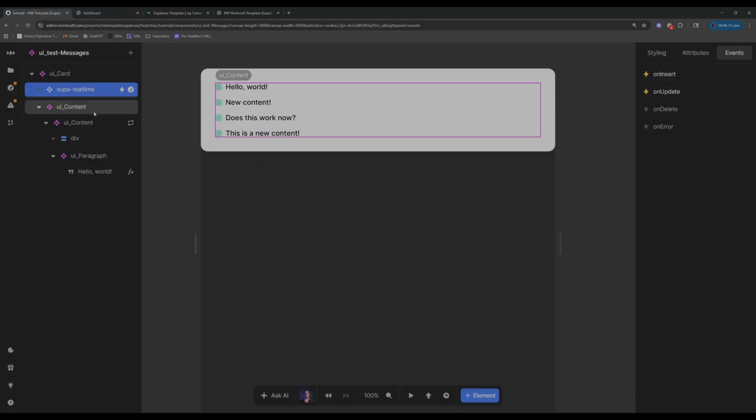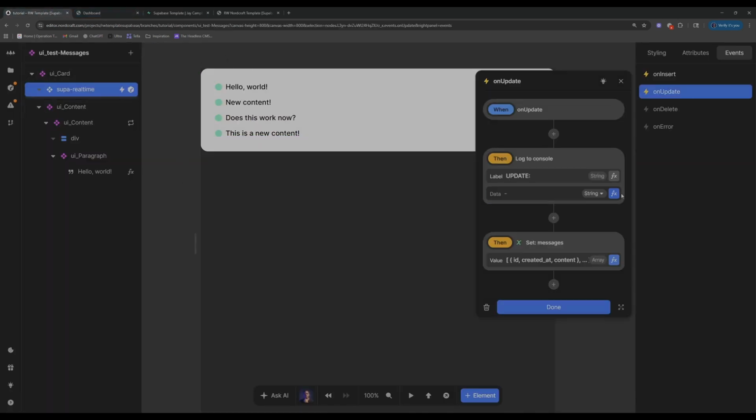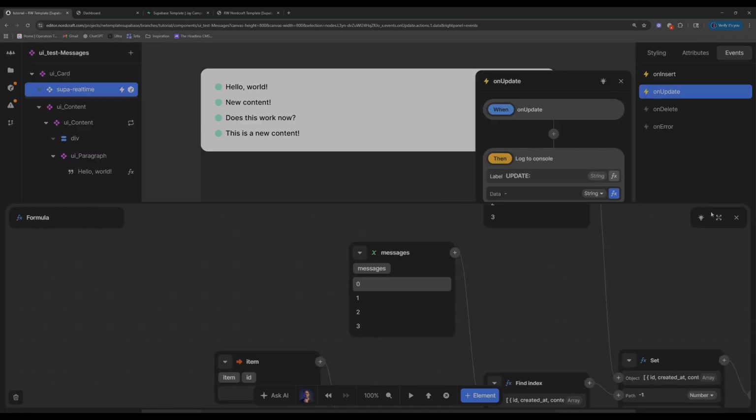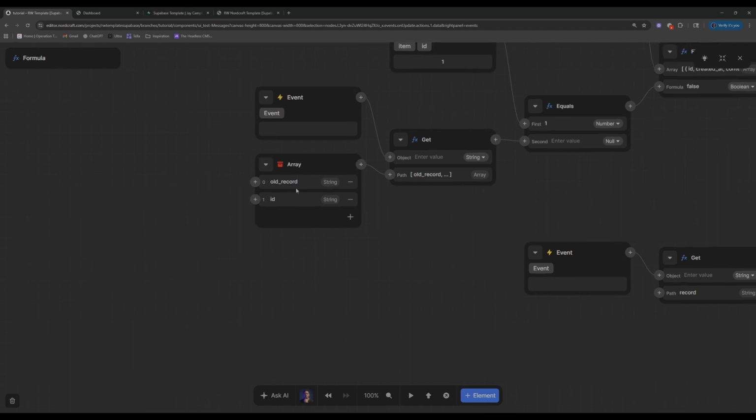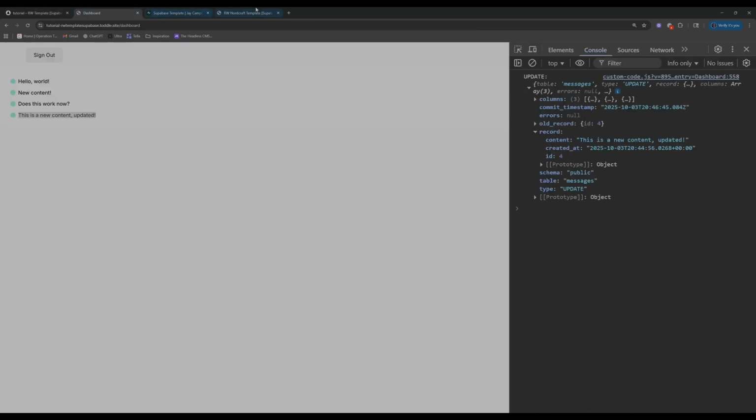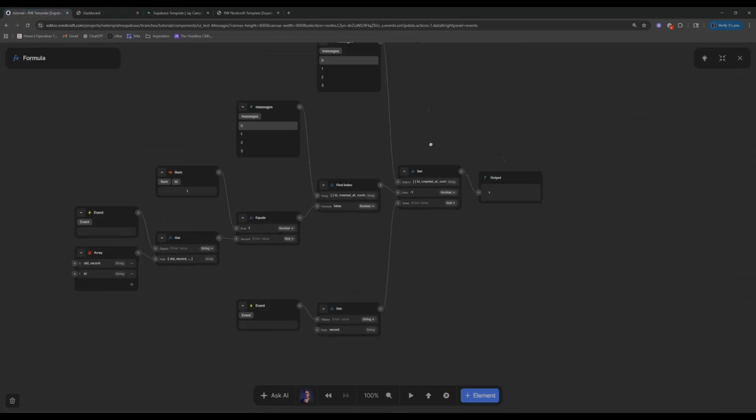So what this is doing right here, in case you're not aware: when we pass in an array for get, it's just saying we can pass multiple levels here. So we're saying from event get old record, and then in old record get ID. So you see, we went to get old record, and then in old record, we got the ID. And then we just updated it to the new content like so. Okay, that's update.